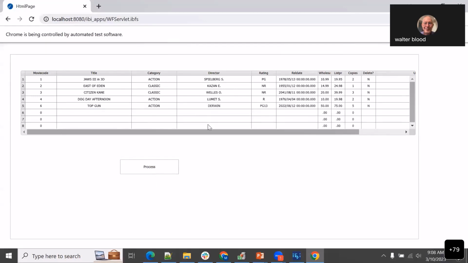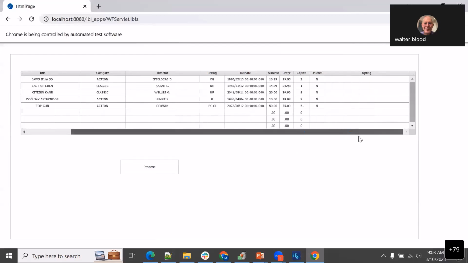Well, I think it all worked. JAWS in 3D is now here. There's no value for Smurfs, and Top Gun has been added to the next sequential movie code. And I could do that for any of the fields, for all of the values.